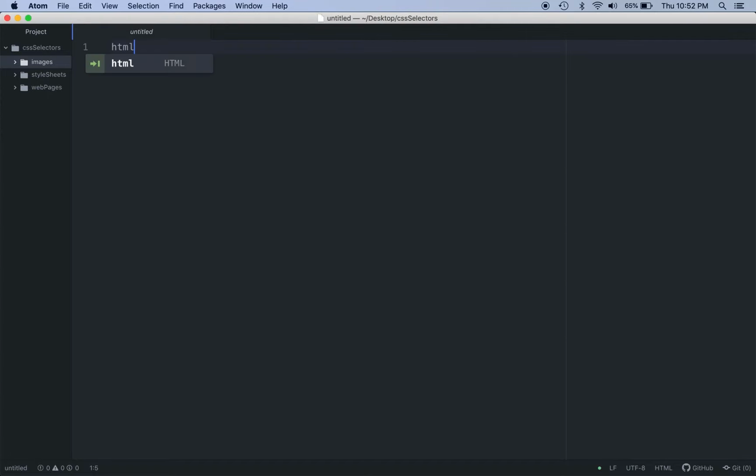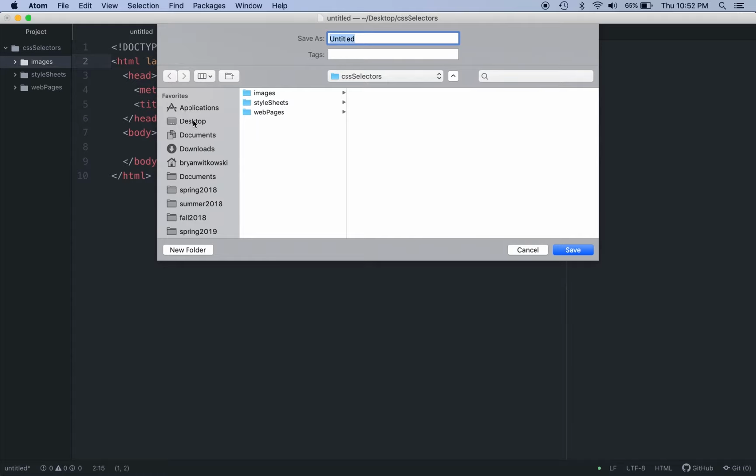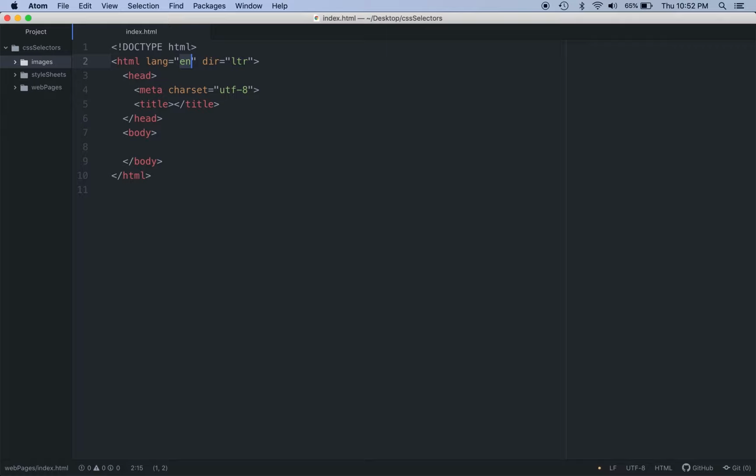So I want to start with an HTML page. So I'm using an HTML template here, and I'm going to go ahead and save this page right away on my desktop in a folder called Web Pages. So I've already got the CSS Selectors project set up with the various subfolders that we're interested in. And I'm going to go ahead and save this as index.html. Okay, so this is the starting point.